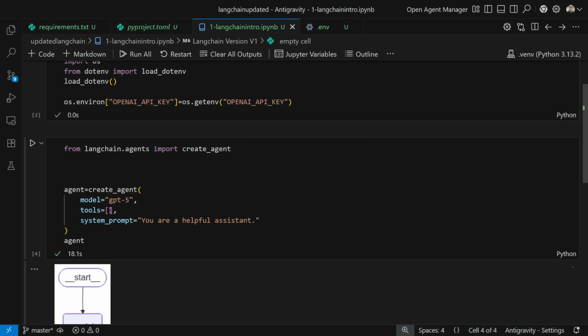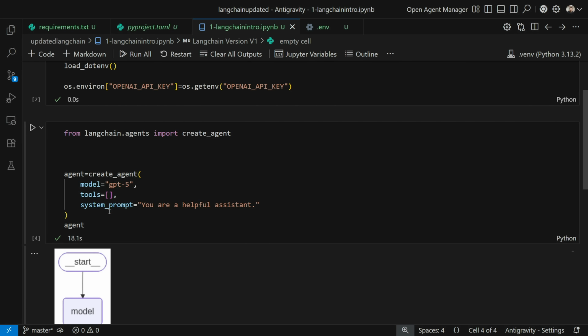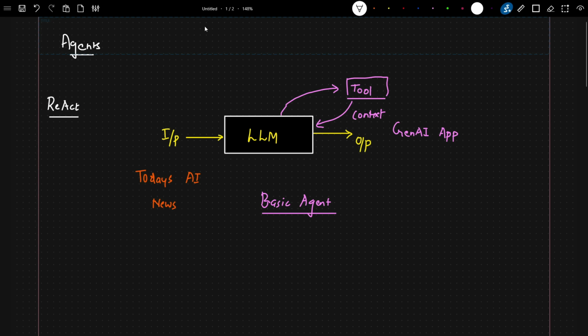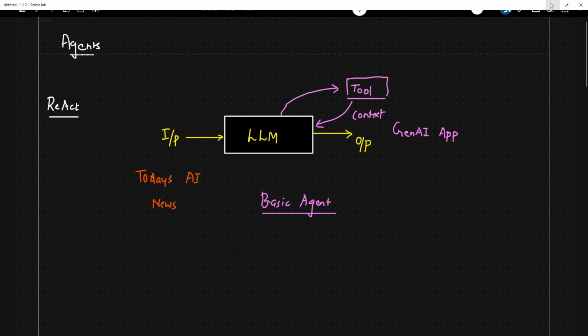But right now you can see that tools is empty. What we have is start, model, and end. That basically means we just have the input, LLM, and output. Still, the tool connection is not there because we have not created any tool.